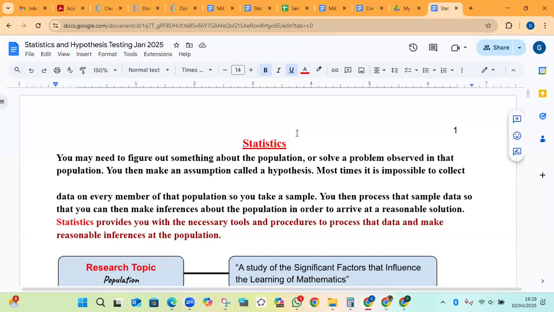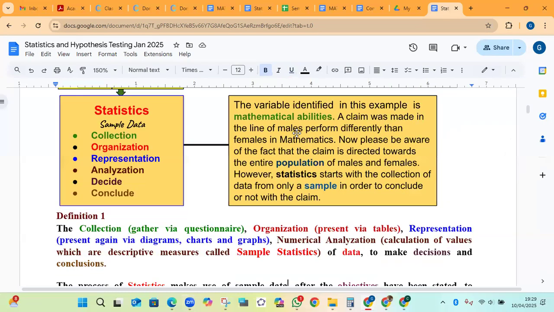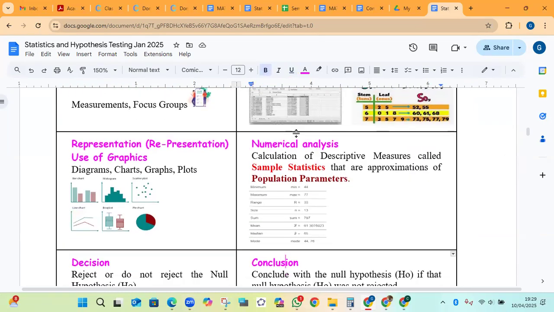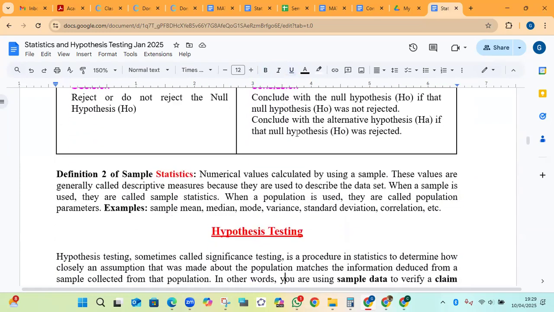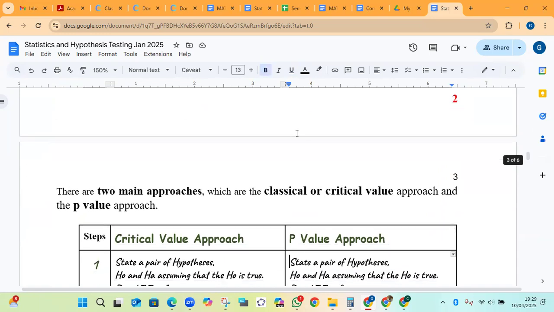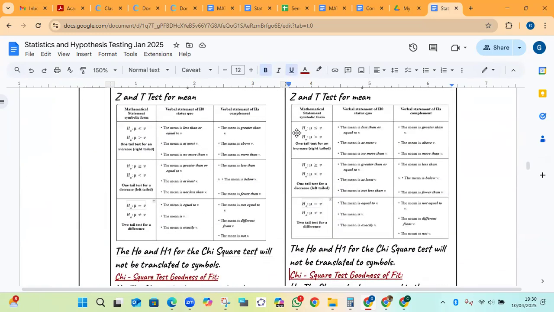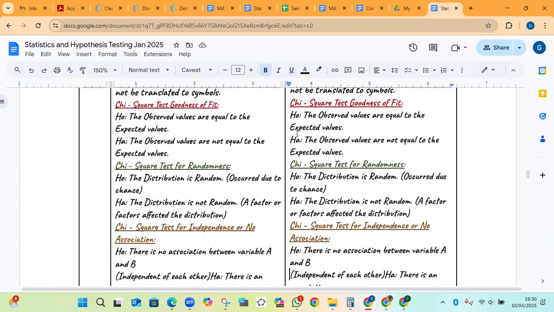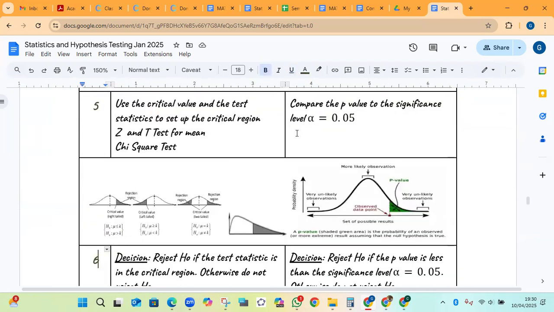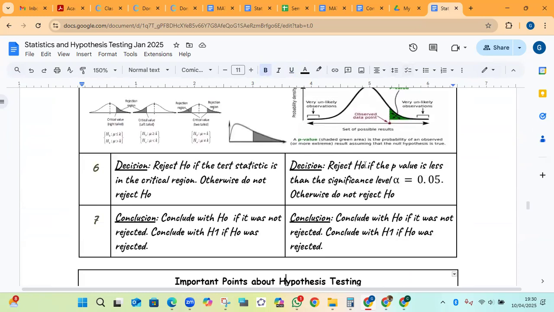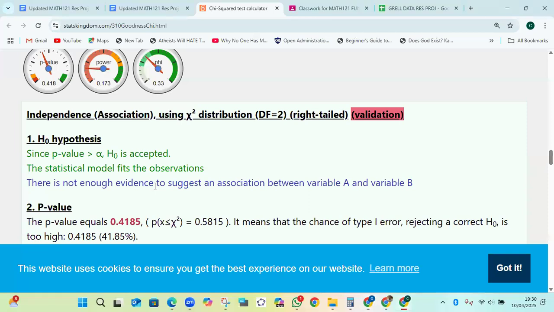We should be able to recognize this document. We used it in the classroom, and it gives you a brief summary of the steps of the critical value approach and the p-value approach. So when it comes to decision criteria for the p-value approach, you reject the null if the p-value is less than the significance level of alpha of 0.05. Otherwise, you do not reject the null. So if the p-value is greater than alpha, then you do not reject the null. And we can clearly see here that the p-value was greater than the significance level, so the null was not rejected.